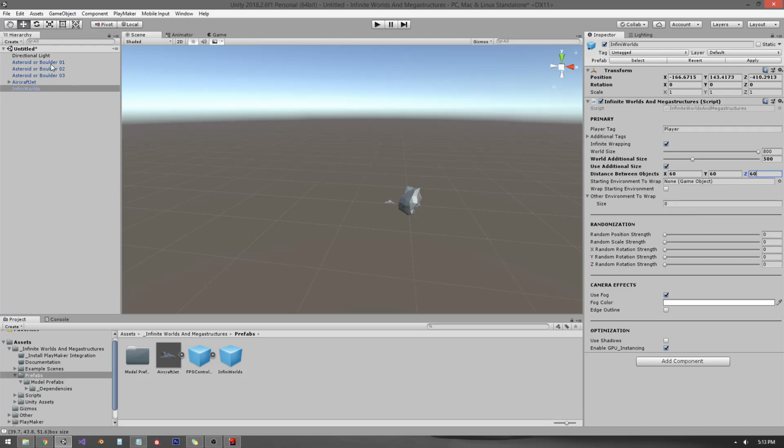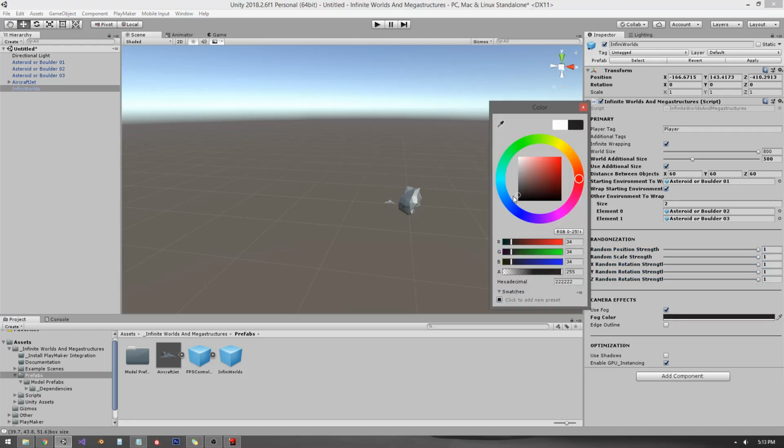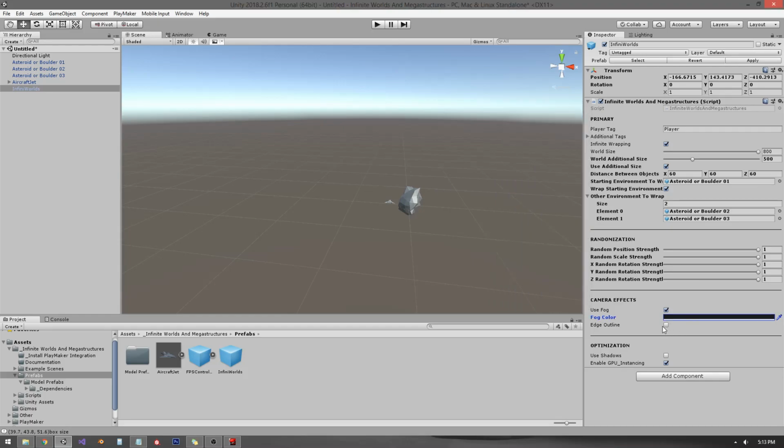Now the starting environment is where the generation begins, and that's going to help you make sure your player starts in the right location. We do want to wrap the starting environment. Now we have two additional objects, so we'll set the other environment to wrap to 2 and drag the other 2 asteroids in. In the section below that we have our randomization. Since this is going to be an asteroid field, we want a lot of randomization. And we want the fog color to be dark, because it is outer space, and outer space is not white.